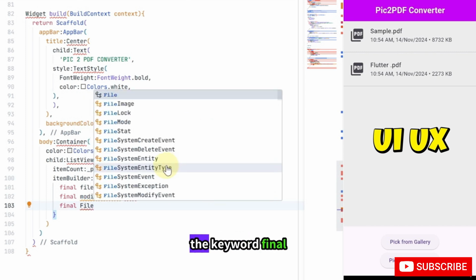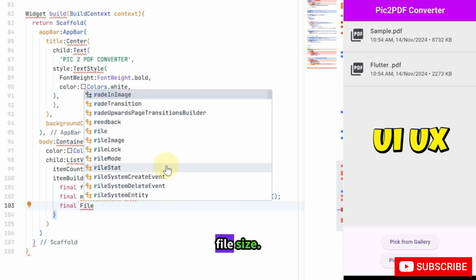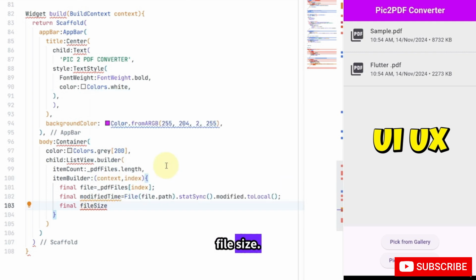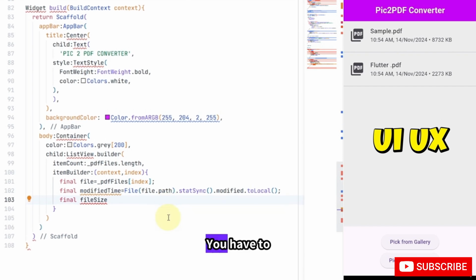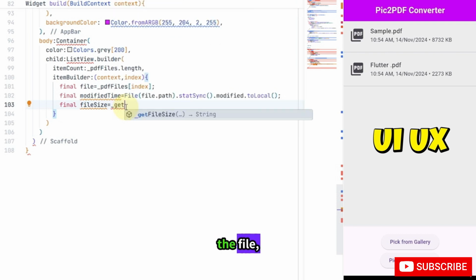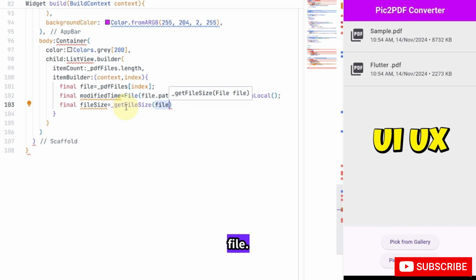And then you have to type the keyword final file size. First we need to provide the time, then we need to provide the size. You can see in the UI UX design, there are two, time and size. So you have to type final size equal to get final size of the file, the converted PDF file.